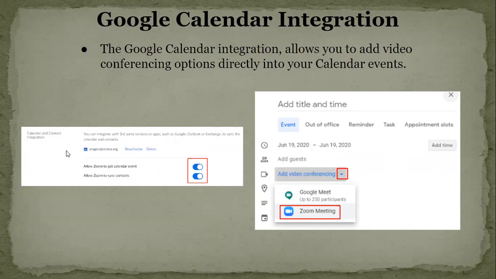So within your settings, you'll see an option for calendar and contact integration. And mine looks like this because I have already allowed Zoom to have access to my calendar events and to sync my contacts. So this little button has been enabled.